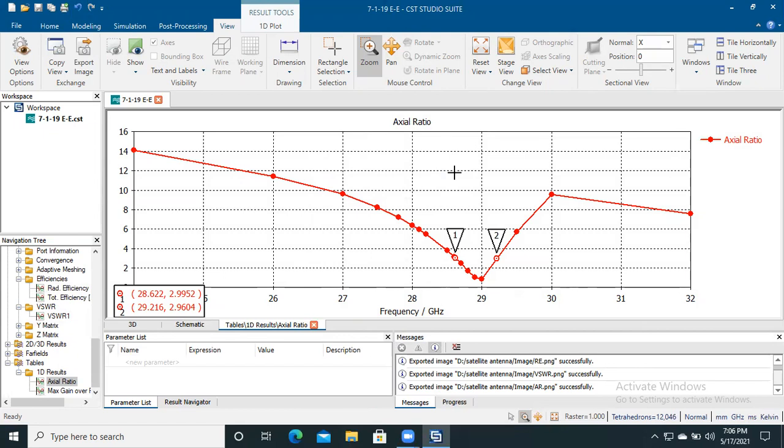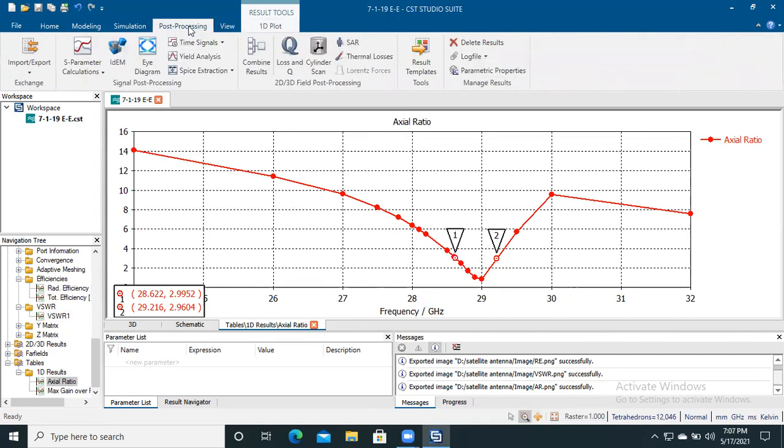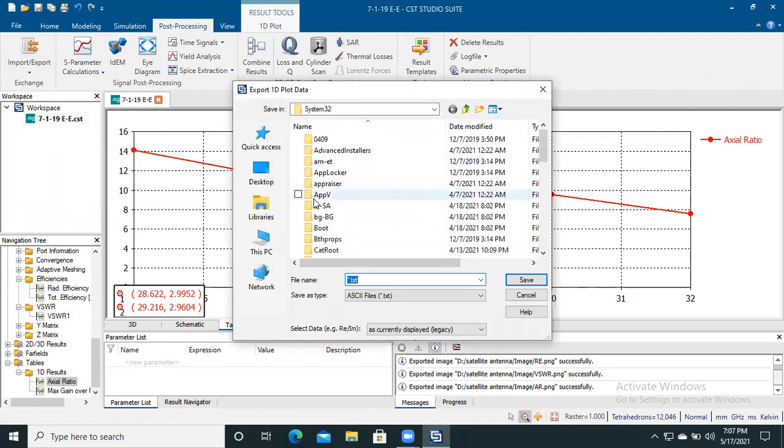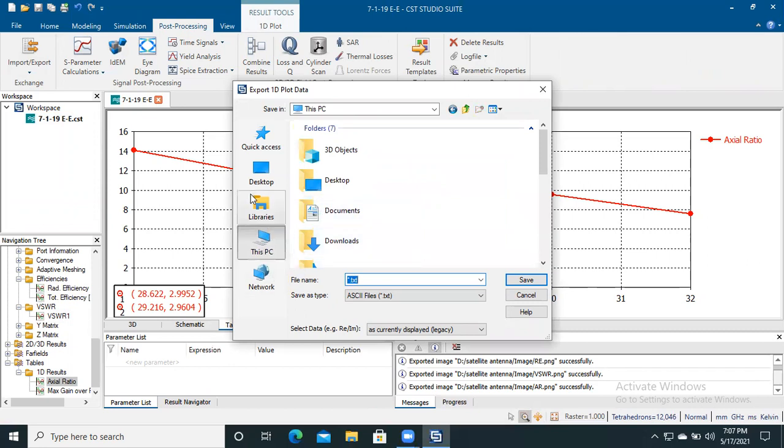Now I'm going to discuss how to export data. As you see, the curve is not good enough to present in any conference paper or use in any journal. For this, we have to redraw the figure, and for redrawing, we have to export the data. What we have to do is go to the post-processing option, then Plot Data (ASCII). We have to press this export option, Plot Data ASCII, and here I press it. In the same way, we can save it on our PC in any selected folder.